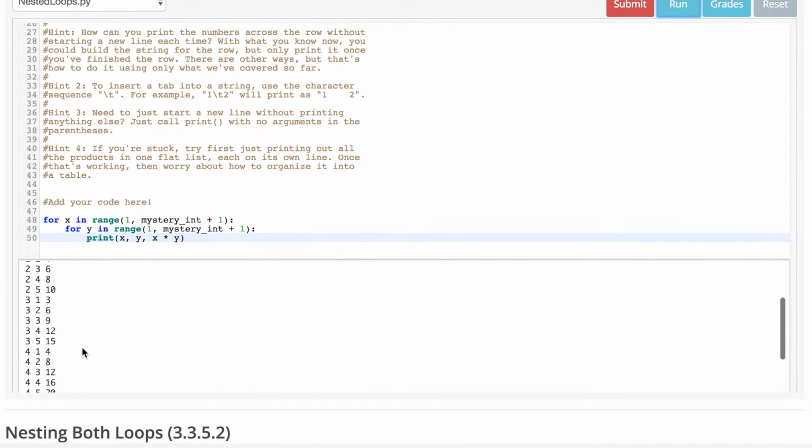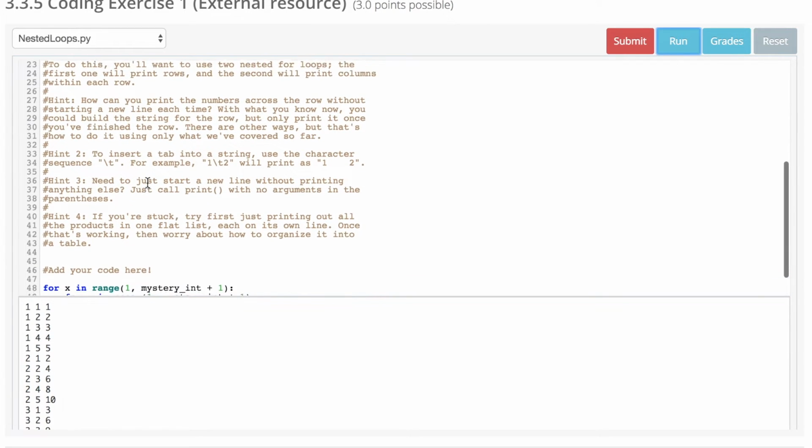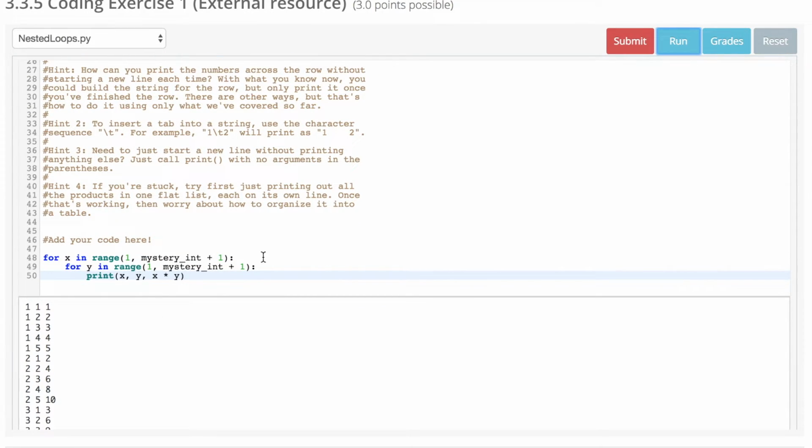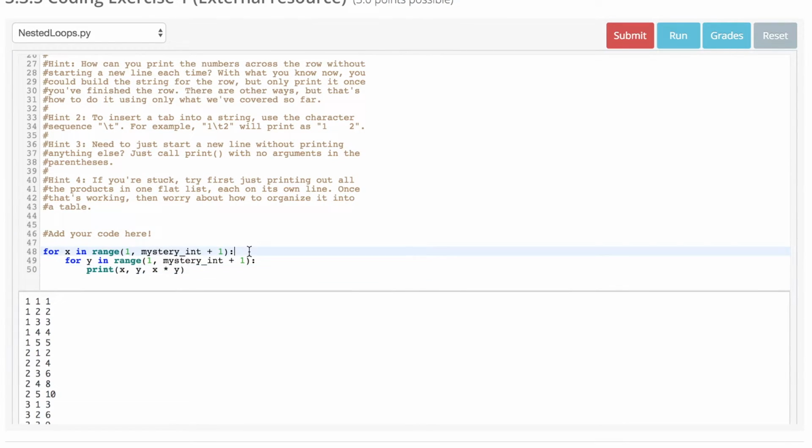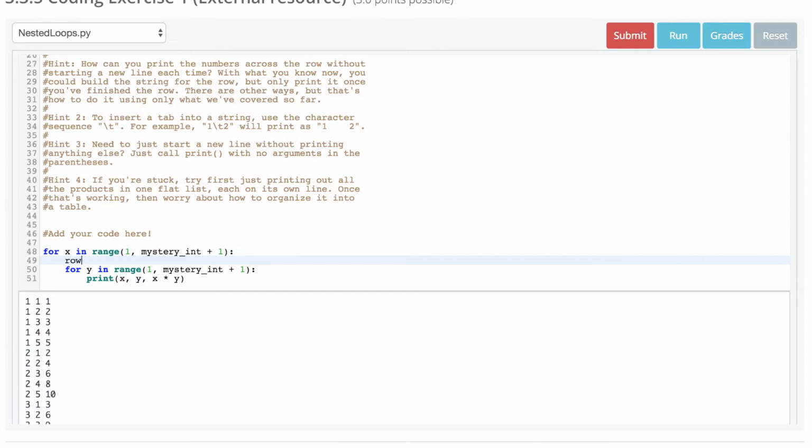So now how can we go about having it display as a table instead of just one big long column? Now we look at the second hint. It says, how can you print the numbers across the row without starting a new line each time? With what we know now, you could build the string for the row, but only print it once you finish the row. So let's go ahead and do that. Here we'll create our row variable, and this is going to be a string. We're going to start it out as empty, as we don't want anything in it to begin with.